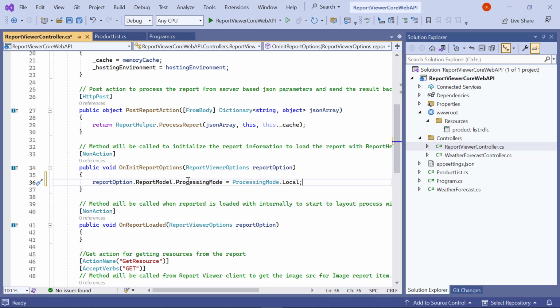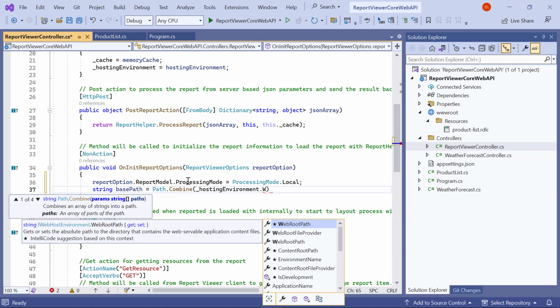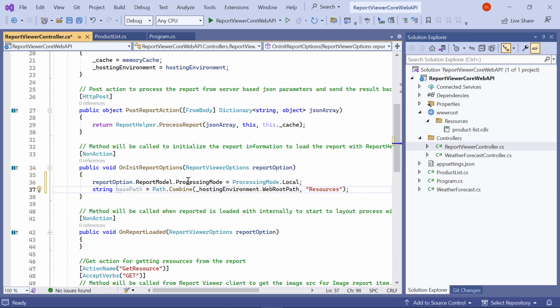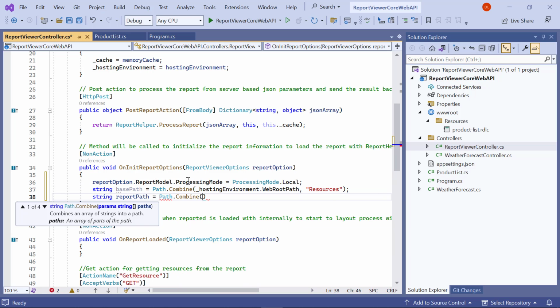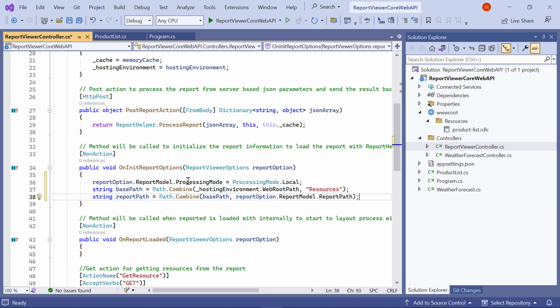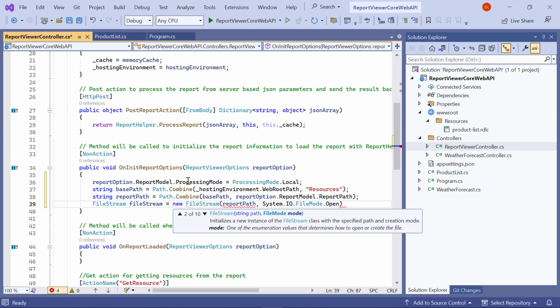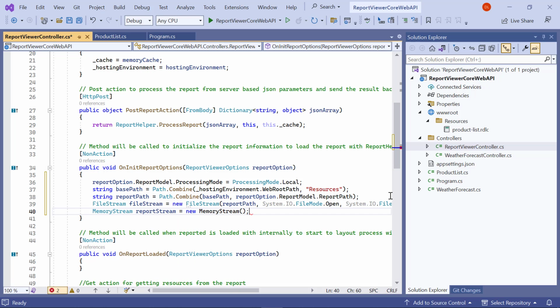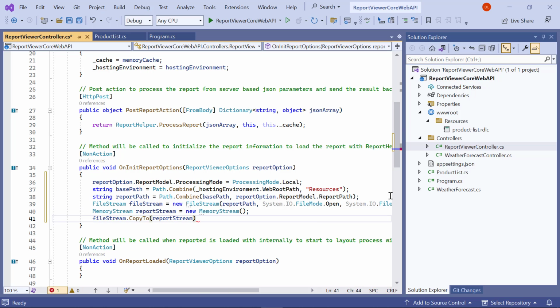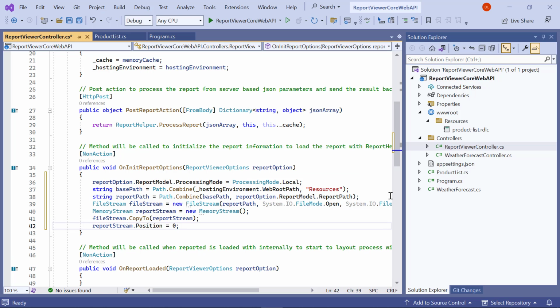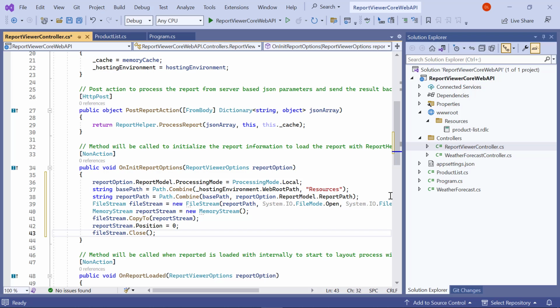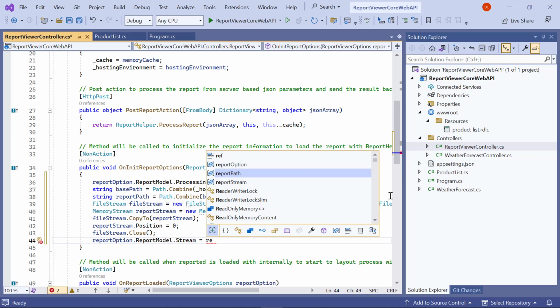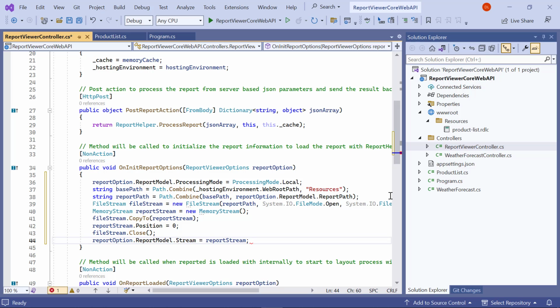Next, I need to load the report as a stream. To do that, first I create a variable named basePath and assign the folder path value which has the report. Then I combine the base path along with the report path which is sent from the HTML application. Next, I create an instance for the file stream and assign the file path to it. Then I create the memory stream and copy the file stream value to it. Then I assign the report stream value to the reportOption.ReportModel.Stream variable.